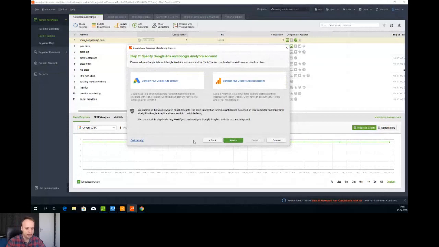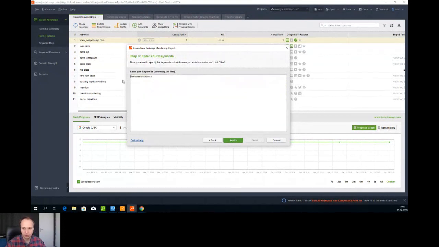Basically, a Google account is necessary to let Rank Tracker collect search volume, and also it will connect to your Google Analytics account and check the traffic stats. So later, you will be able to see how much traffic the keywords that you have in your project bring to your website. But at the same time, if you don't have a Google account yet, you may just skip this step and go to step number 3. This is where you have to enter your target keywords.